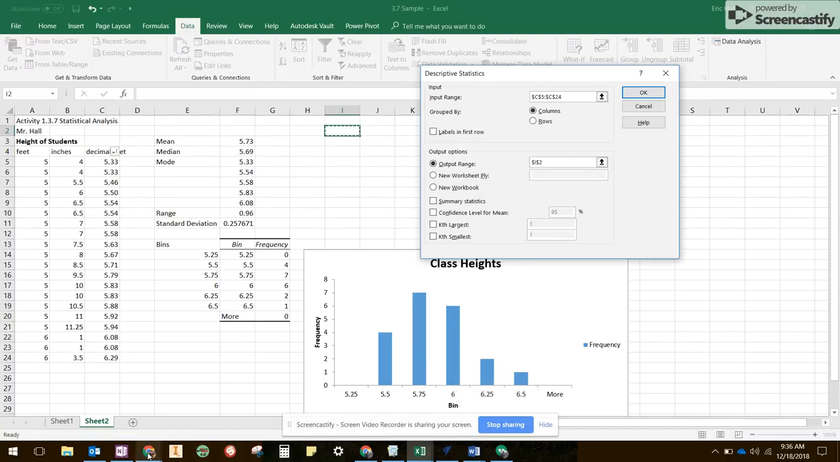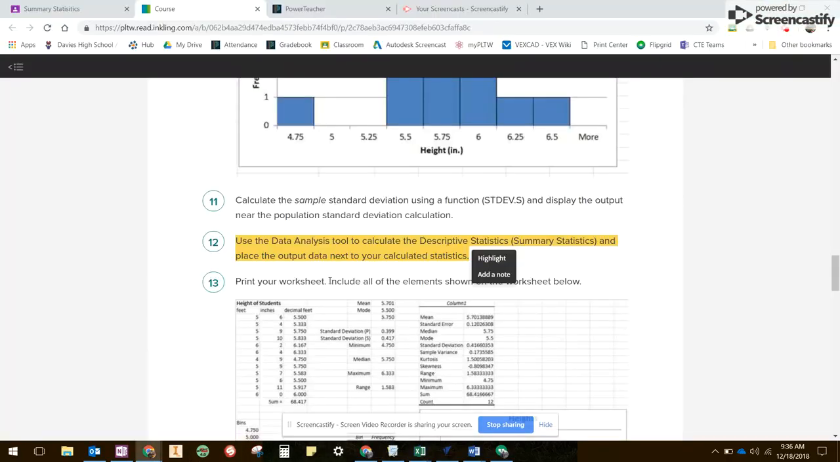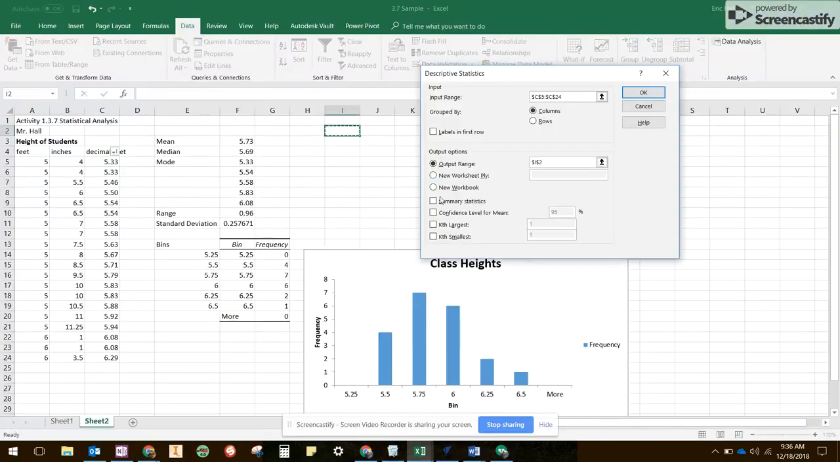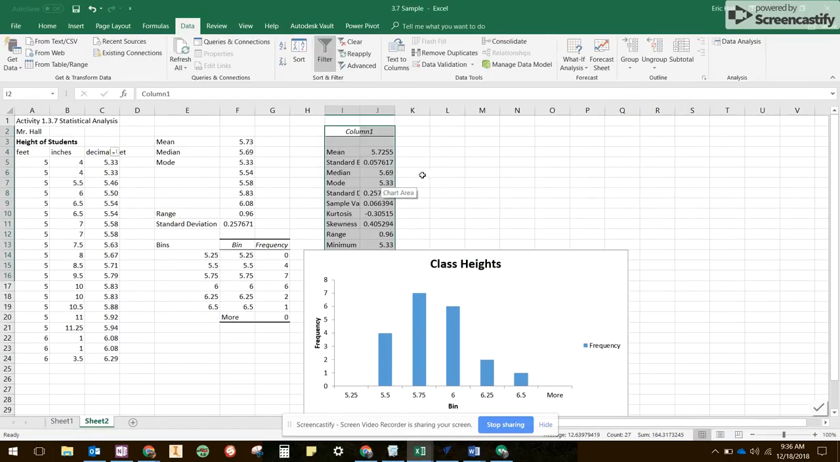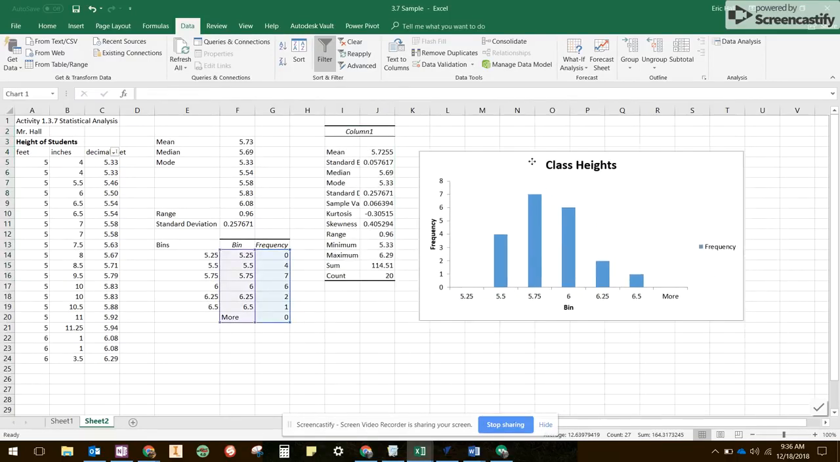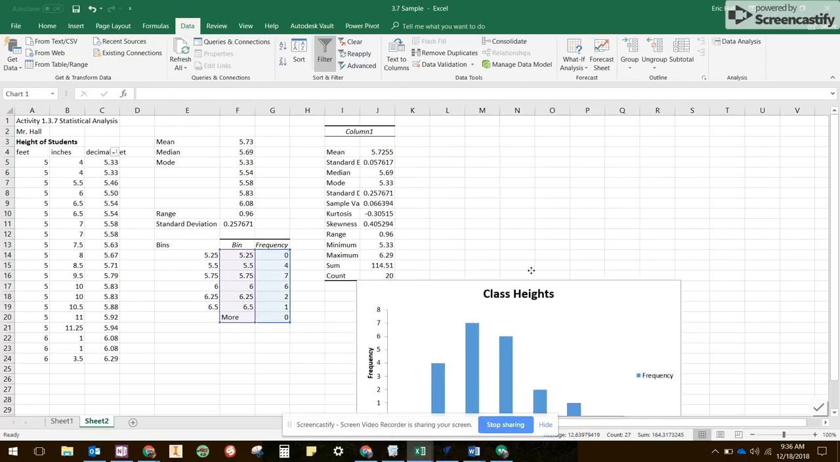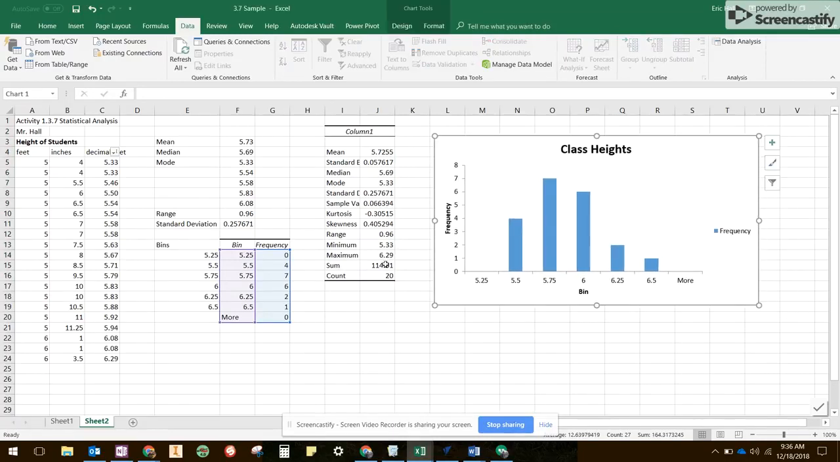And what we are looking for, let's just double check. It wants us to make sure we are doing summary statistics. So let's check the summary statistics box right here. And then we will hit OK. And when we do that, it creates a chart. I can move my graph down a little bit if I want, or over, so that it's all included.